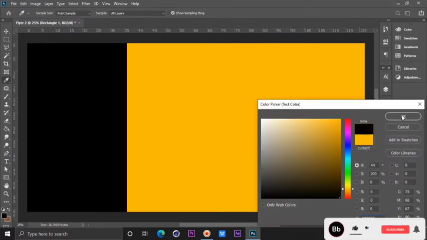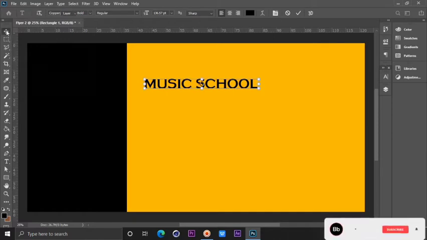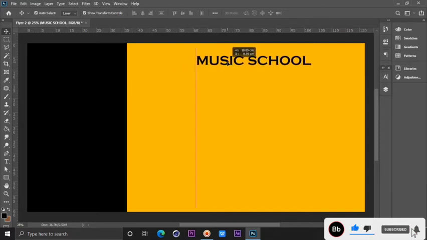I hit OK. Then I click on the document, or my design or layer, and start typing. By default, the moment you click on your design, it gives you a default inscription. So I will just change it to music school. After typing, I reposition it with the help of the pick tool.